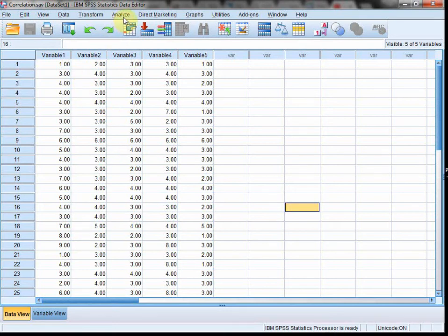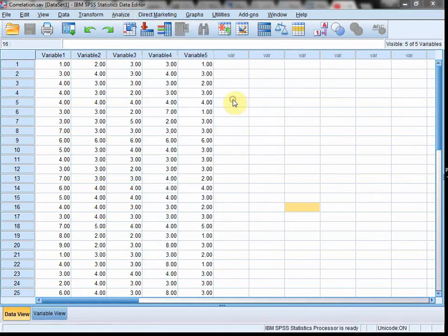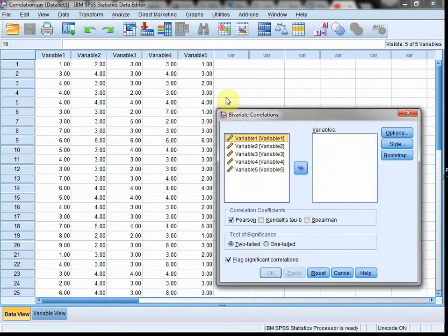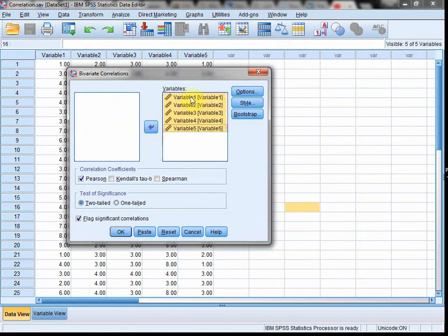So we've got our variables. What we want to do is then click on Analyse, go down to Correlate, and we're going to do some bivariate correlations. So the simple correlations between 2 variables at a time. So that brings up this menu. And we don't have to put each of the variables in pairs. It will analyse the relationship between variable 1 and variable 2, variable 1 and variable 3, variable 1 and variable 4, variable 1 and variable 5. Then 2 and 3, 2 and 4, 2 and 5. It will look at all of the relationships between those.